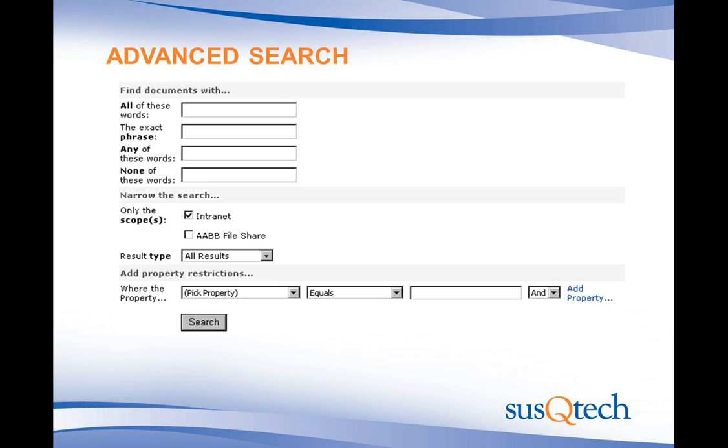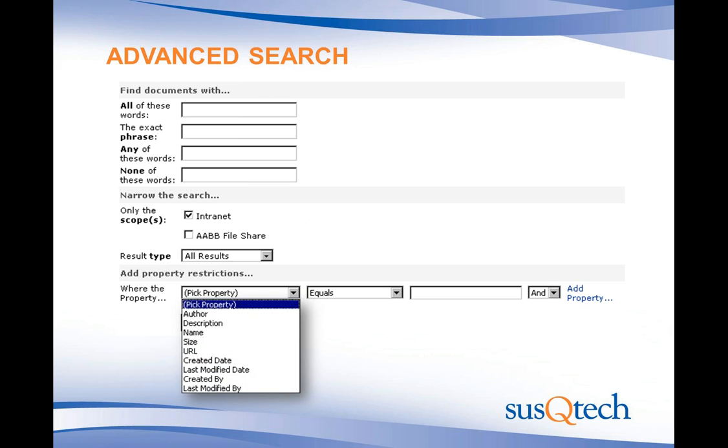And you can even go into the advanced search settings and start to type in phrases or change the filters so that you're looking for a specific author. So there's a lot that you can do within the search interface. So in this example, we can come in and pick author, description, name, the created date, a lot of filters that you can use within the search settings.